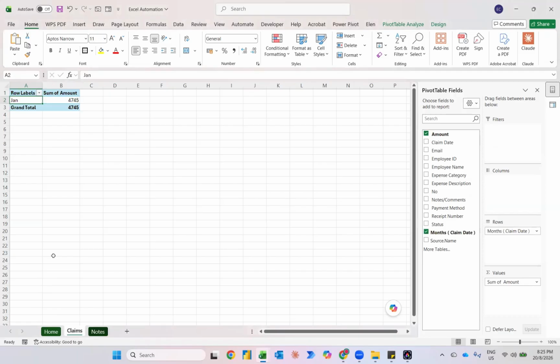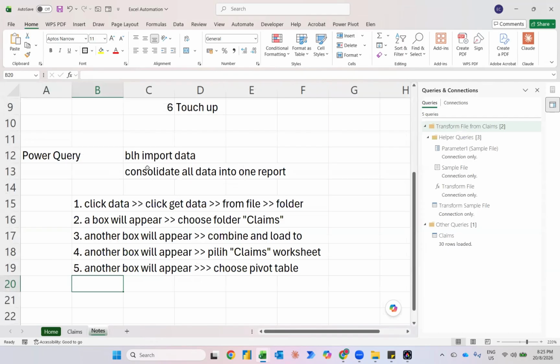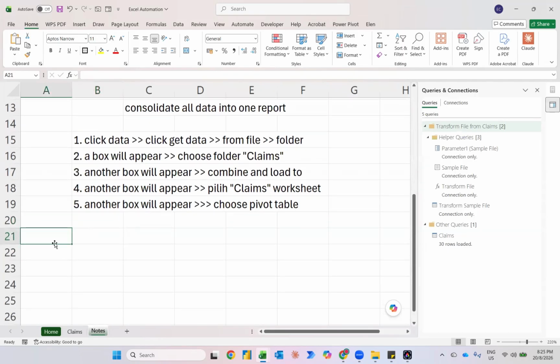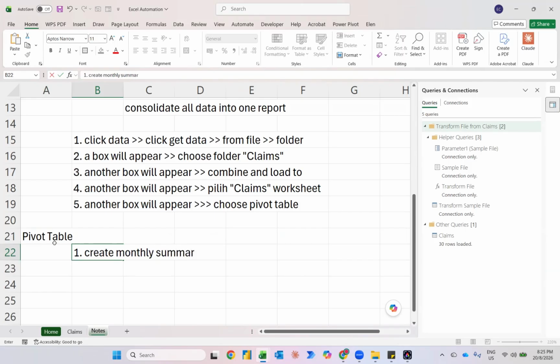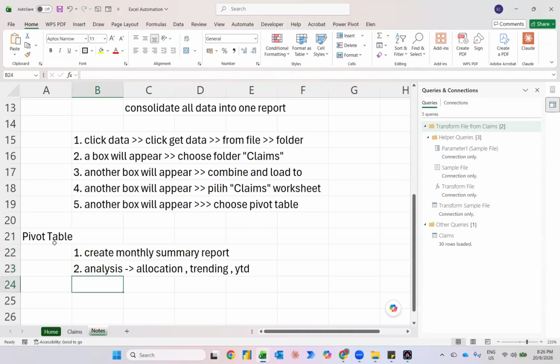What I want to do from here is some analysis. We use Power Query to do the import and compilation. Now we will study pivot table. Why do I want to use pivot table? Number one, I want to create a monthly summary report. Number two, I want to do analysis: finding the allocation, finding the trending, and finding the year to date. So not just a monthly summary report, I also want to know the category.